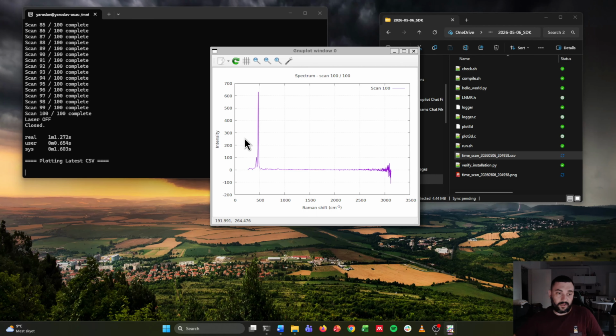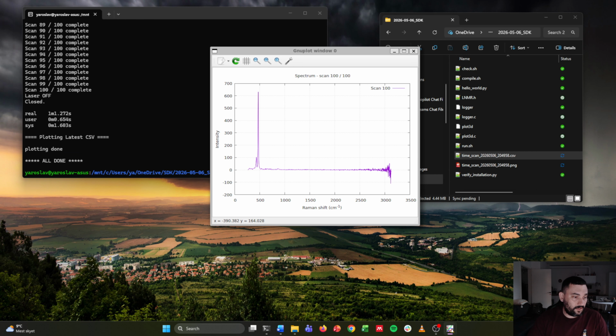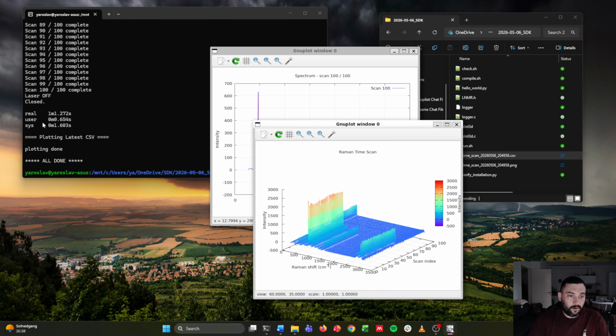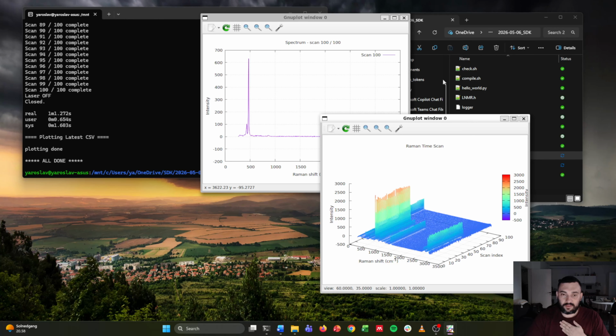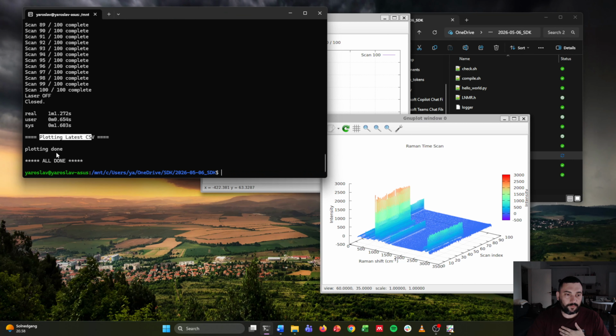Okay, and we're done. Execution time is 1 minute, and taking into account the exposure was 300 milliseconds, and we have additional delays in the program, as well as the program is performing live graphical output, as you saw, and logging the data to a CSV file, this is pretty good and very efficient, almost real-time performance. Then the script launched plot3d.